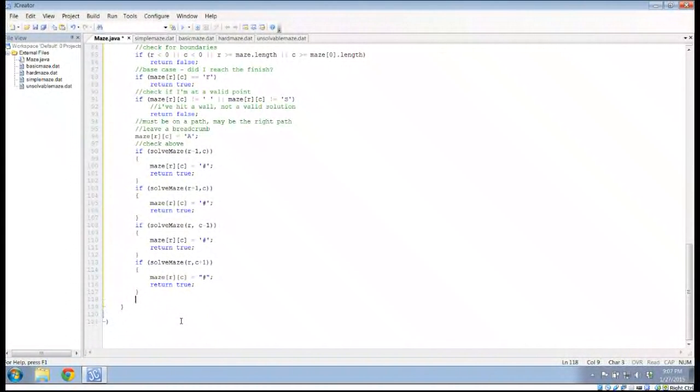Now, if I reach this point, then I know that there is not a solution above me or below me or to the left of me or to the right of me. So I must not be part of the solution. And so at this point, I'm going to return false.